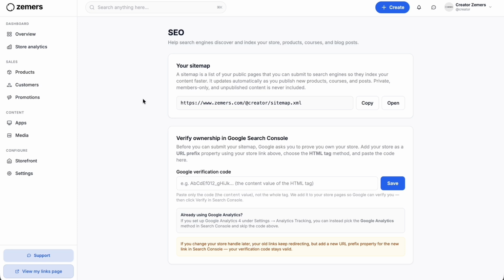The SEO is very complicated and technical. All you need to do is to create your content, and Zemers handles everything for you.